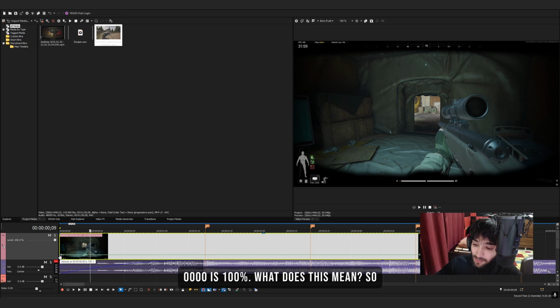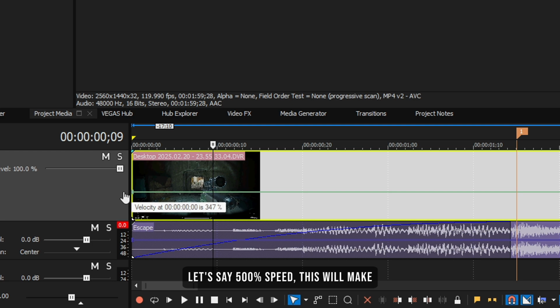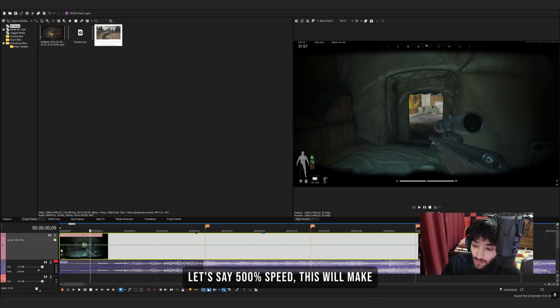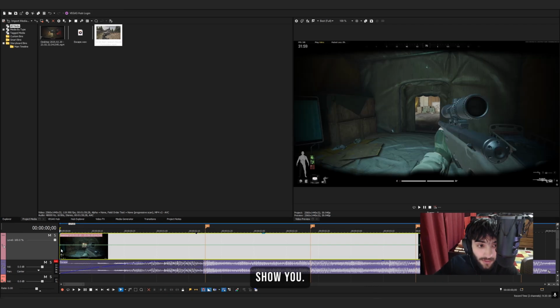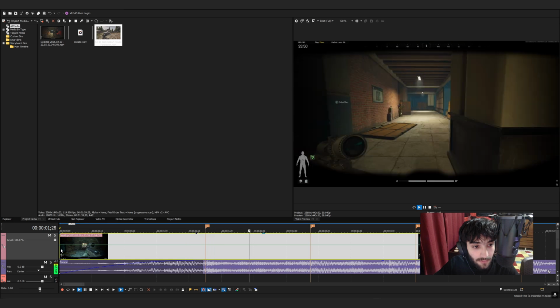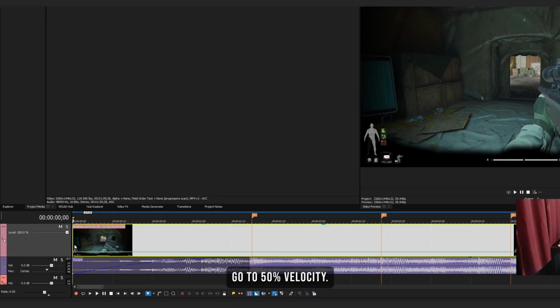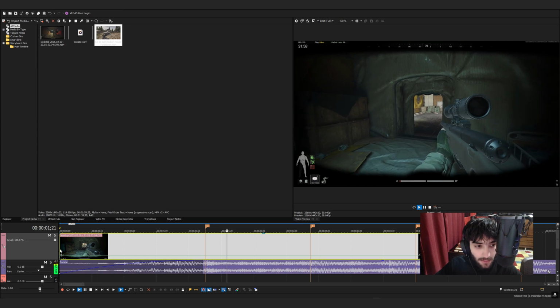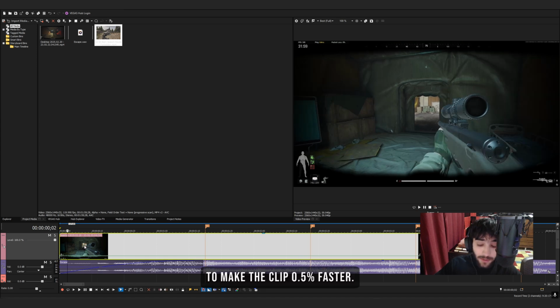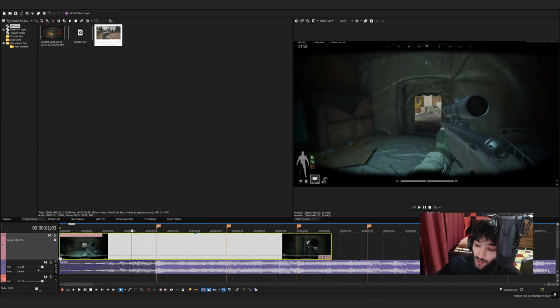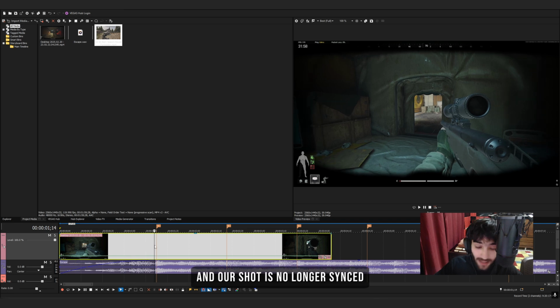What does this mean? So basically, velocity in Vegas Pro is based on percentage. And this percentage is the speed of the clip. So 100% speed is basically 1x speed. Now if we go ahead and raise this point to, let's say, 500% speed, this will make the clip 5 times faster. Let me show you. See what I mean? And now on the other hand, if we go to 50% velocity, it will make the clip 0.5 times the speed. And if you notice, the whole clip is playing in slow motion and our shot is no longer synced.